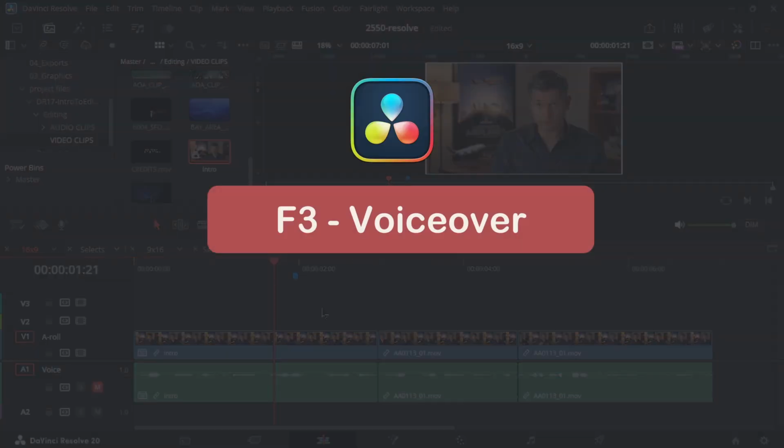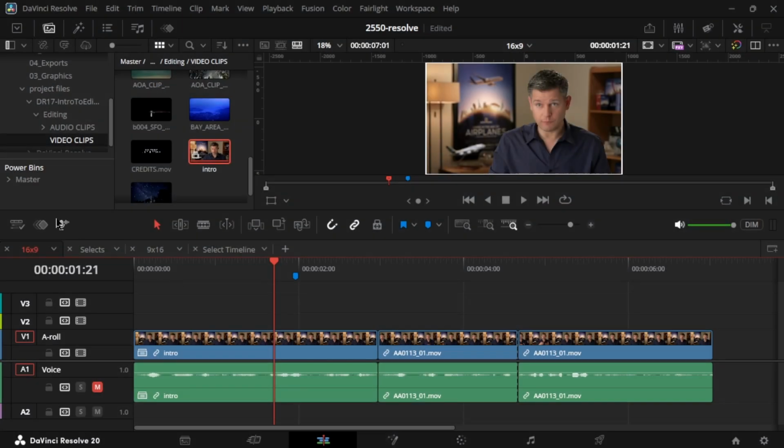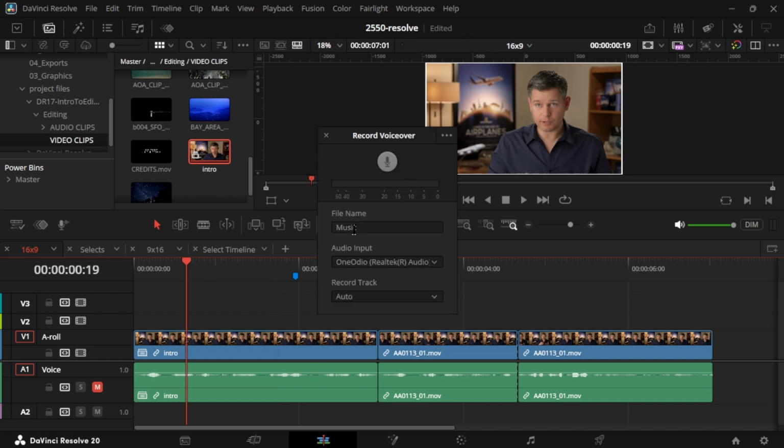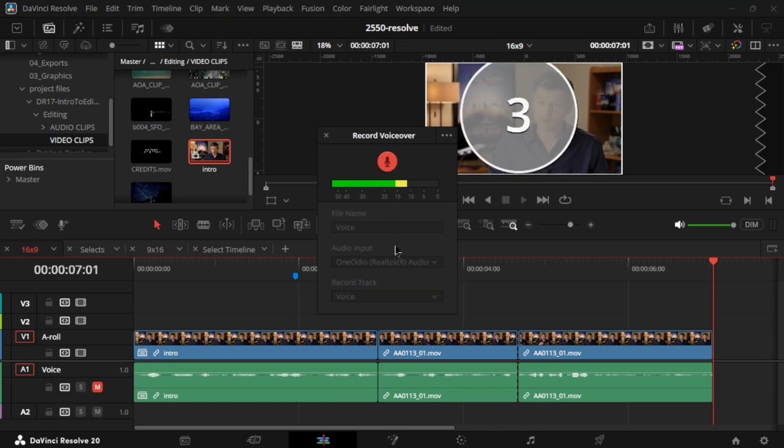Next shortcut is if you want to add a voiceover over a track. So the voiceover button is here. I have mine set up for F3. Change the name here, pick the audio input, and then where you want to record the track. So it could be under voice, which is track A1, or music, and that's A2. So when you're ready to record, you press the microphone here to start recording.